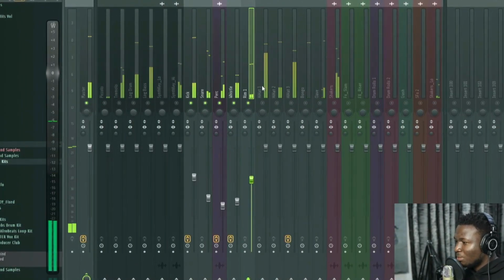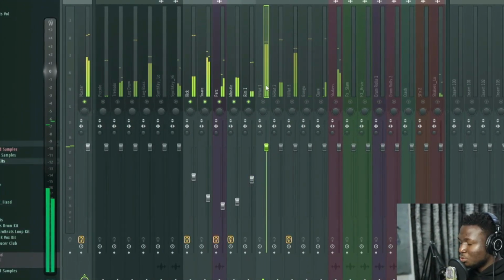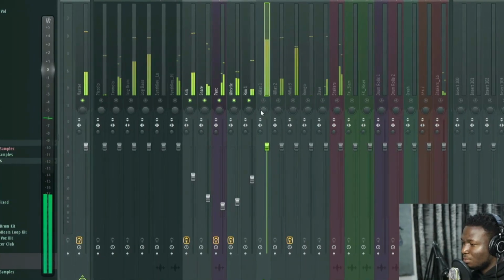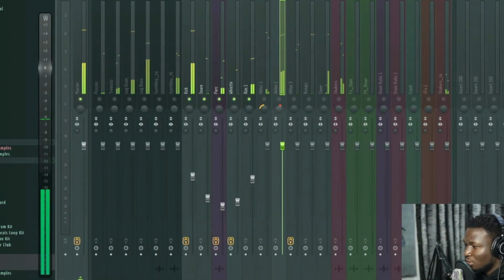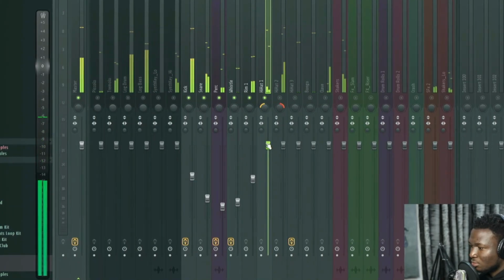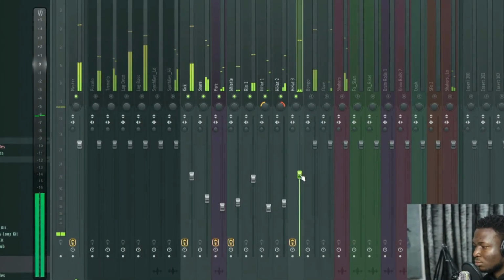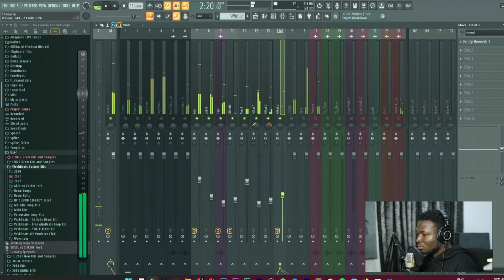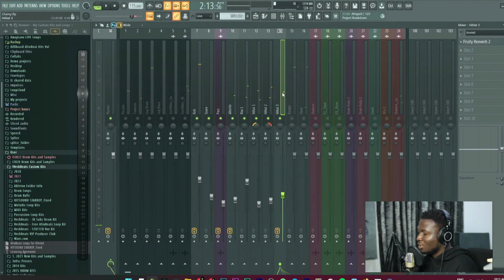Next up, we've got about 3 hi-hats, so I'm going to be panning 2 of the hi-hats. I'll pan one to the left, the other one to the right. I have a reverb on this last hi-hat that sounds like a whistle, just to give it space in the mix.